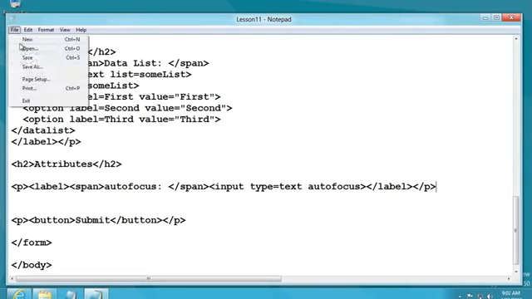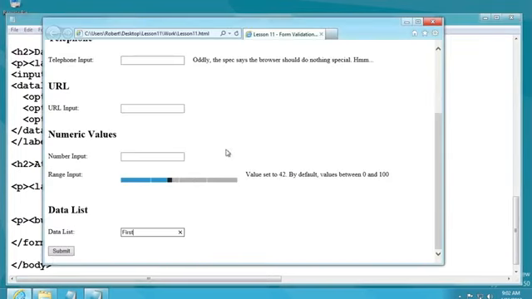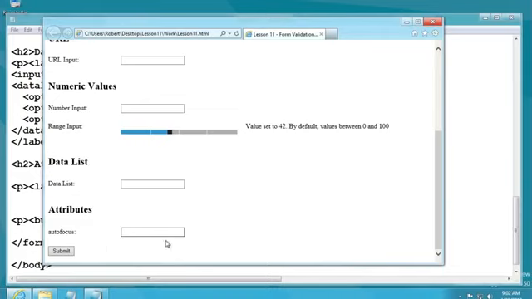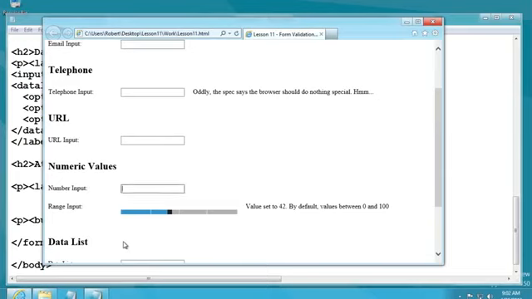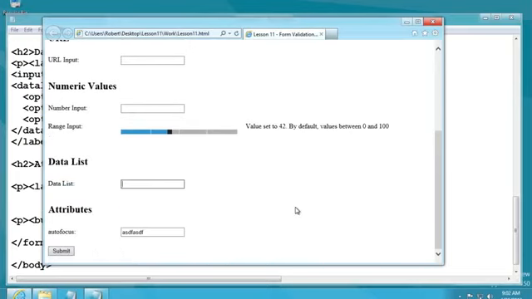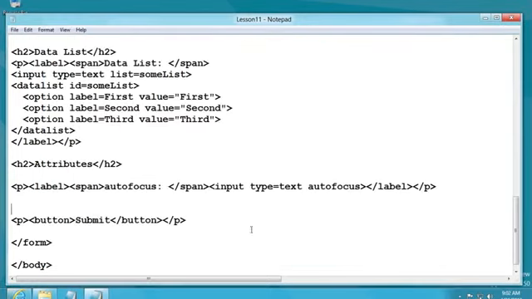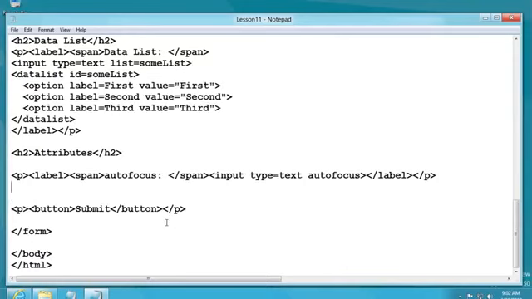Okay, save it, and now let's refresh. And notice that the cursor automatically goes to the autofocus. So this is where we would begin typing in our form. We can use the shift tab or tab key to move on from there. But at least autofocus will put the cursor into a specific form field so the user can begin typing as soon as the page loads. Pretty cool.